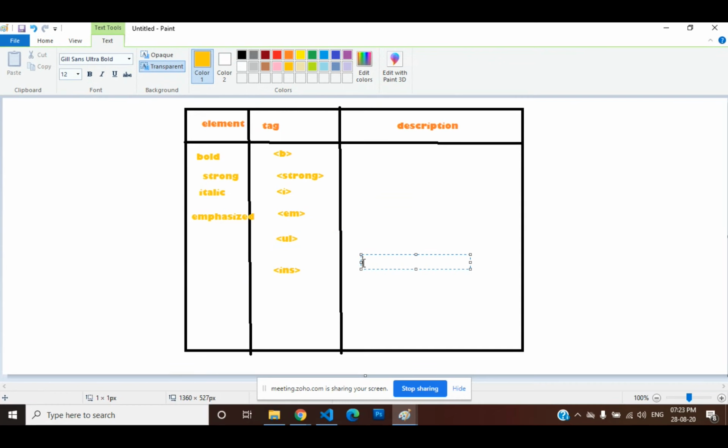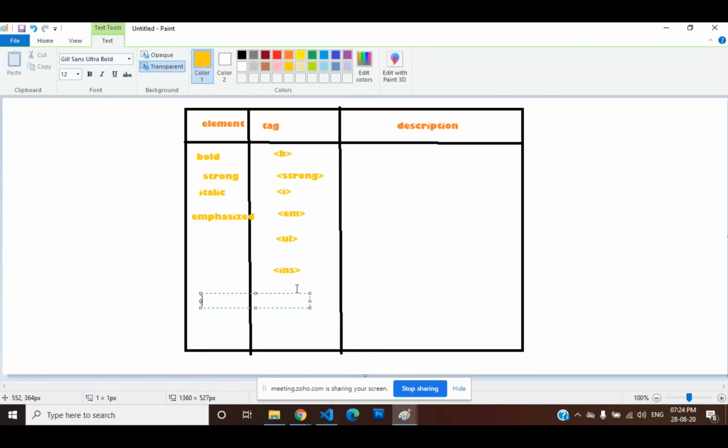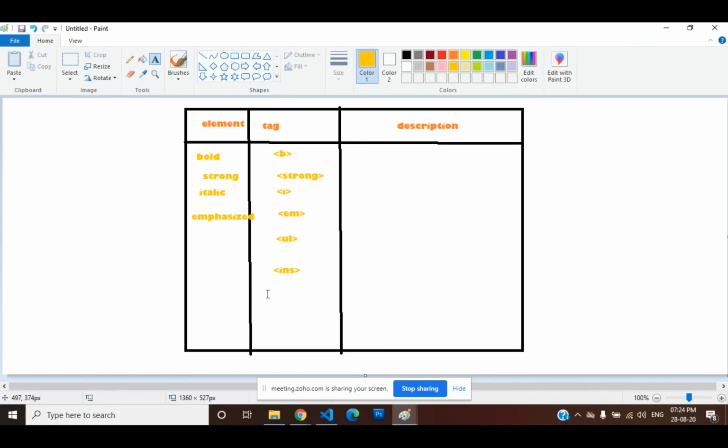Now coming to strikeout, the last but not least. Coming to strikeout. Now for this tag, what? Strike.